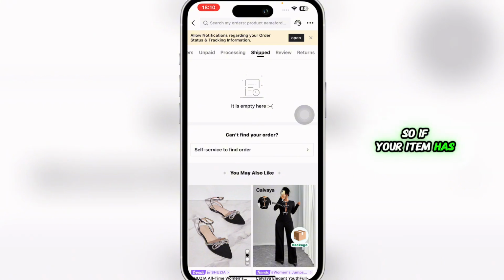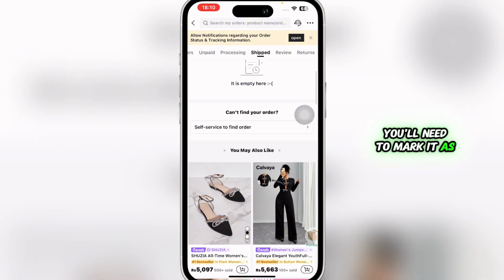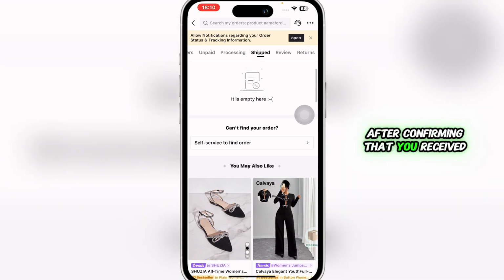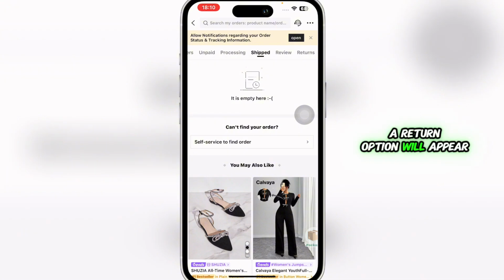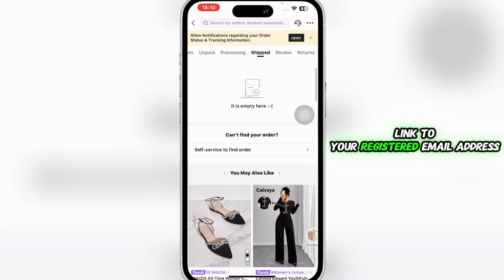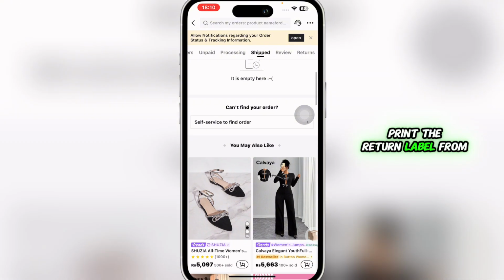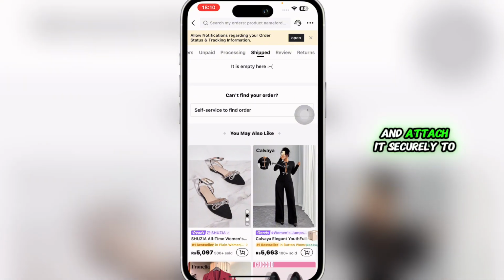If your item has been delivered, you'll need to mark it as received first. This lets the system know you got the package. After confirming that you received the item, a return option will appear next to your order. So tap on the return button and shortly after that, Shein will email you a return label linked to your registered email address.